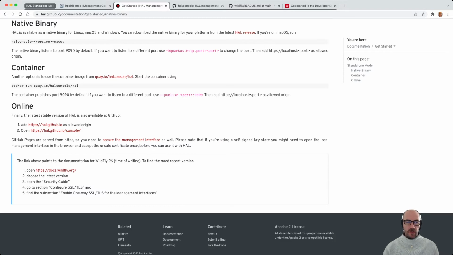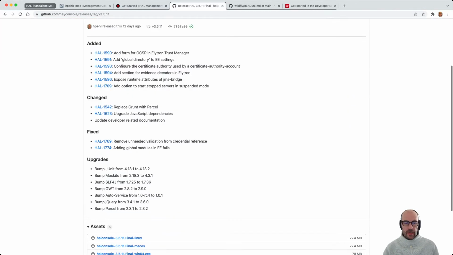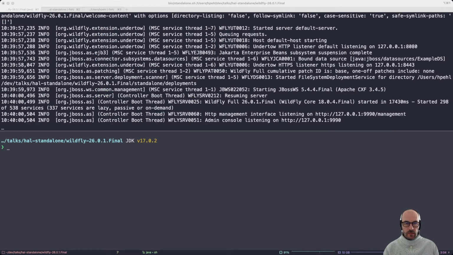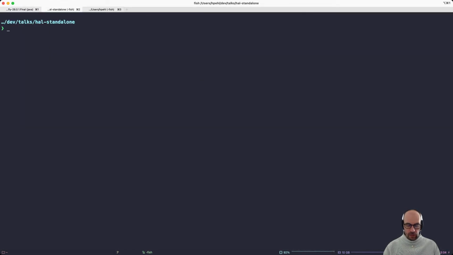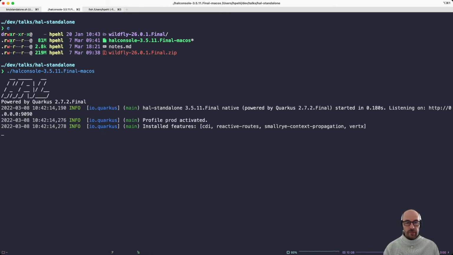So let's start using the native binary. If you go to the GitHub repository of HAL, which is github.com/hal/console, and go to the release section, you will find the binaries attached to the latest release. So I've already downloaded the binary for macOS. So let's go back to the terminal, choose another window, and here you can see the binary for macOS. So all we need to do is launch this one, and this will fire up a local web server.